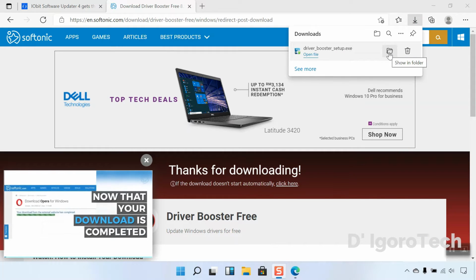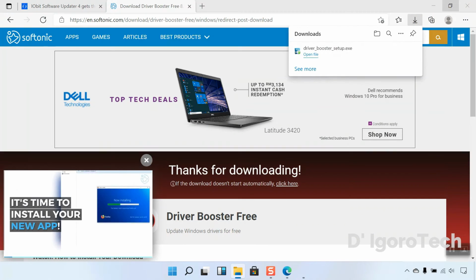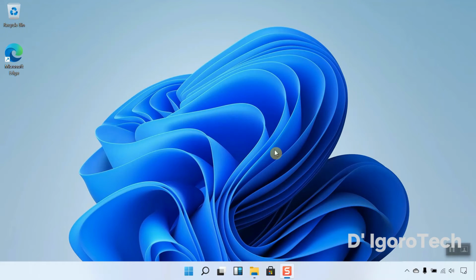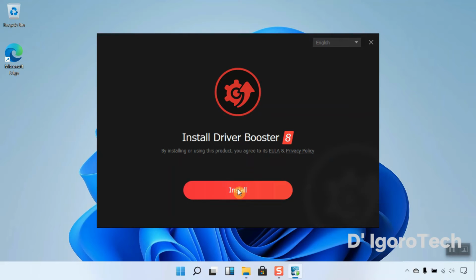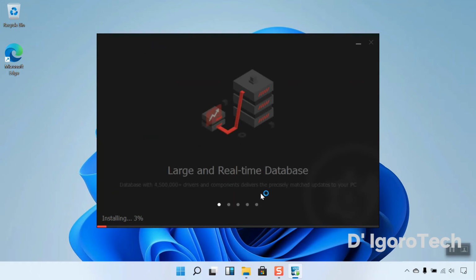Let's now check the downloaded file. The file name is driver booster setup. Double click on it to install. Preparing for driver booster installation. Click on install to proceed. I don't want to install Opera, so I will check no thanks, click next. It will now install the application.